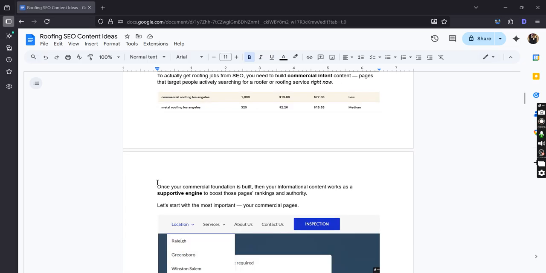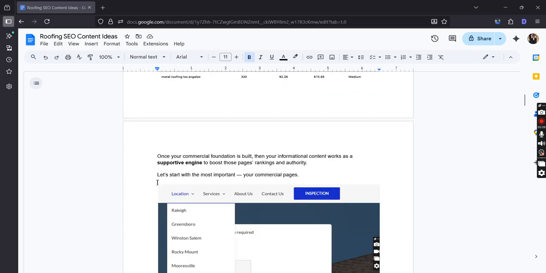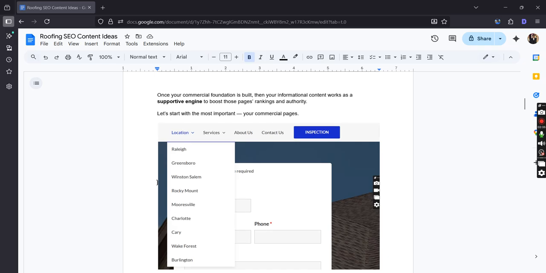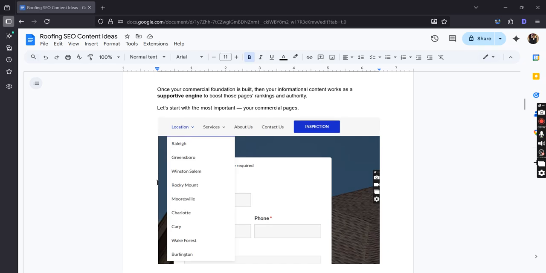Once your commercial foundation and pages are built, only then should you go ahead and create informational content, because those work as a supportive engine, which helps boost your pages' ranking and authority. And that's why let's start with the most important, which is your commercial pages.